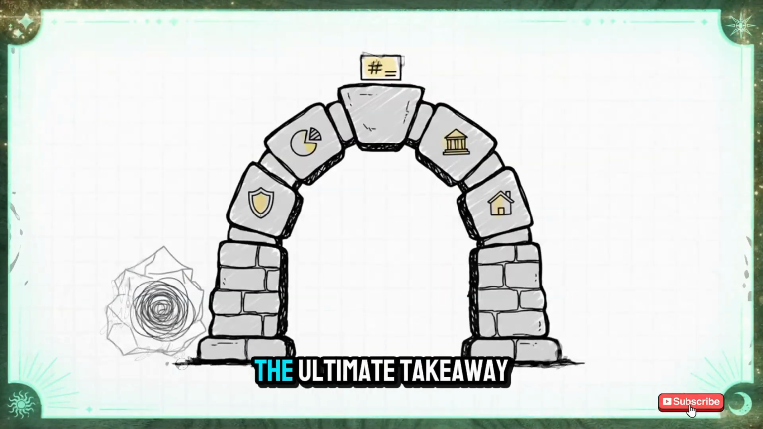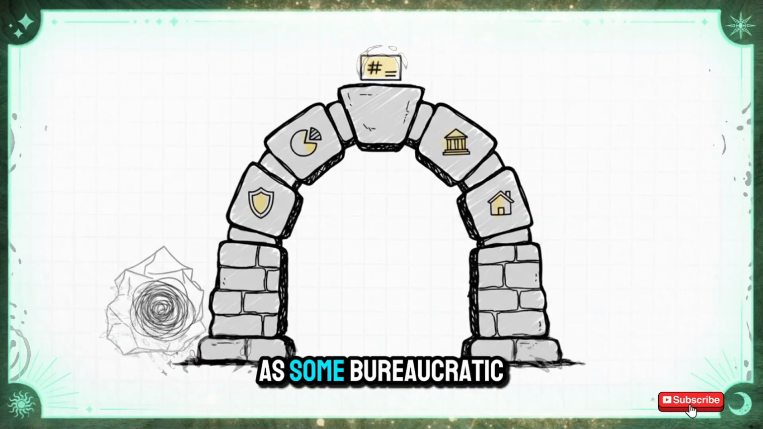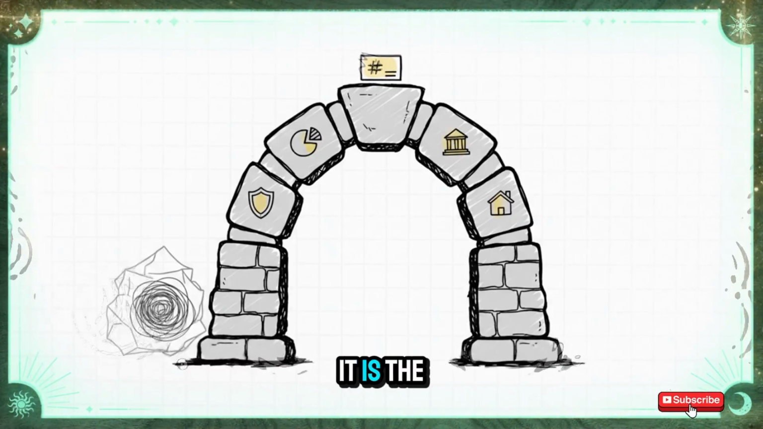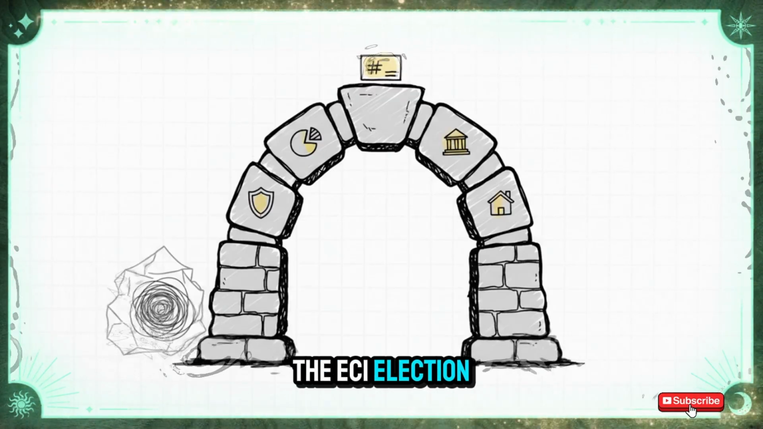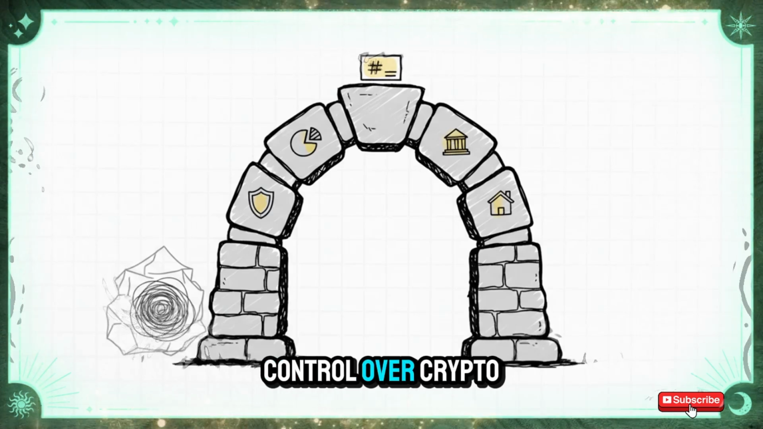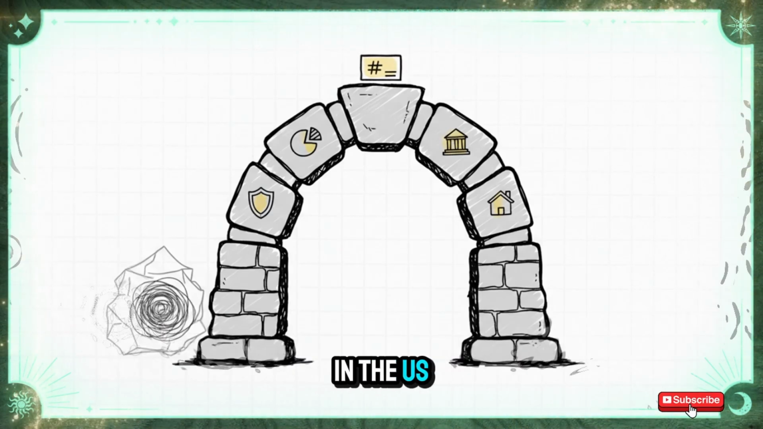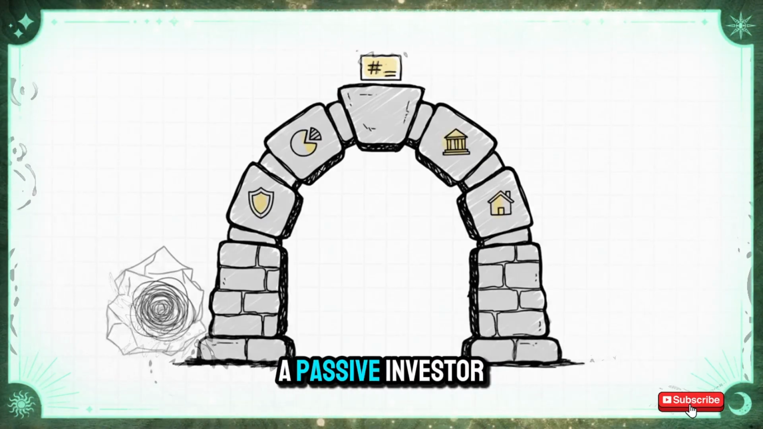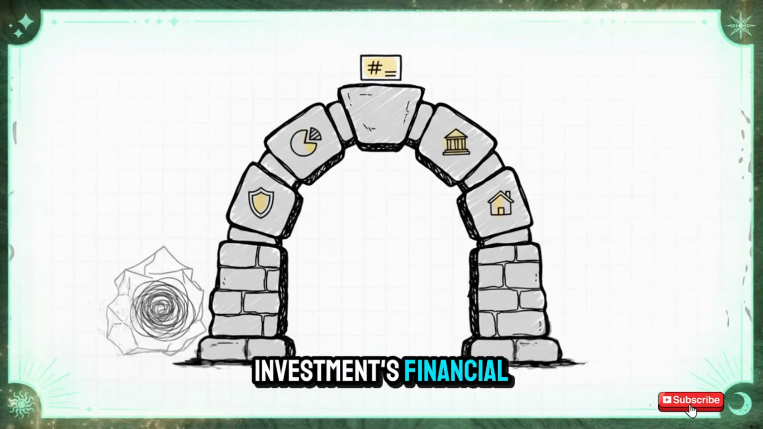This is really the ultimate takeaway here. You shouldn't look at getting an ITIN as some bureaucratic headache. It is the essential key. It's what unlocks the ECI election, what lets you get taxed on your net income, what gives you control over FIRPTA withholding, and what helps you operate financially in the US. It really transforms you from being a passive investor getting taxed to an active manager of your investment's financial success.